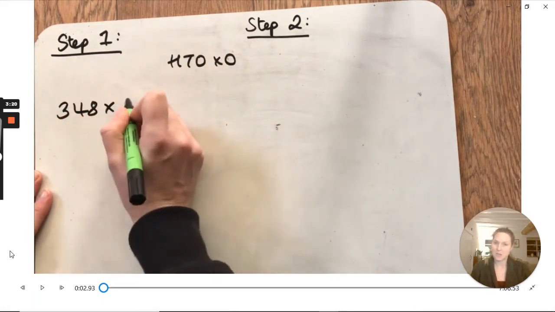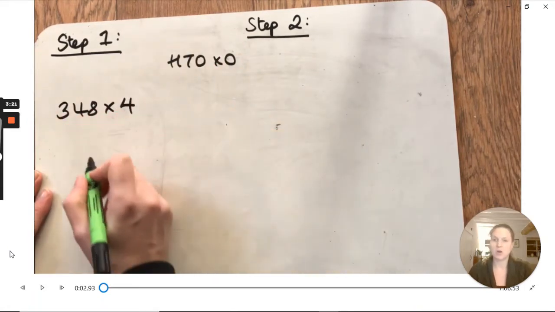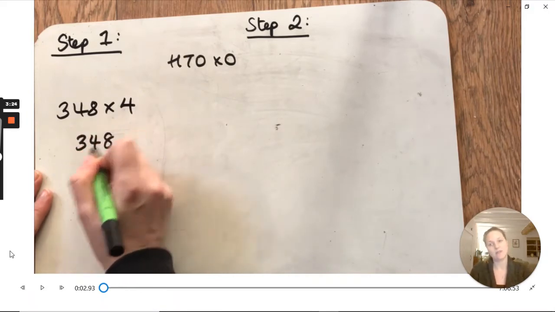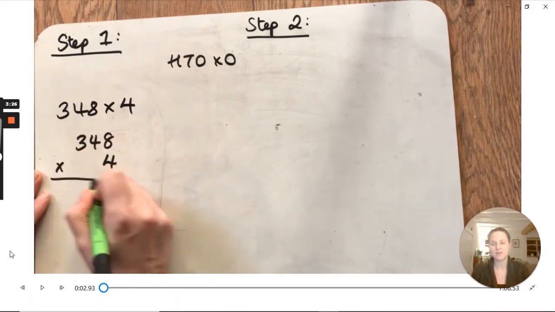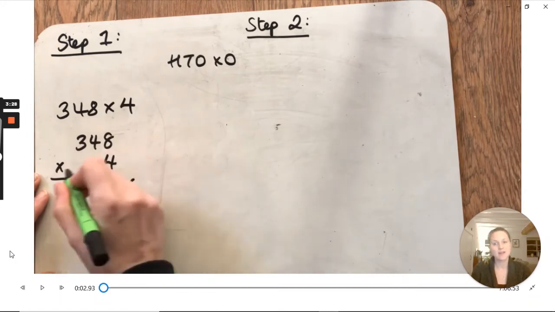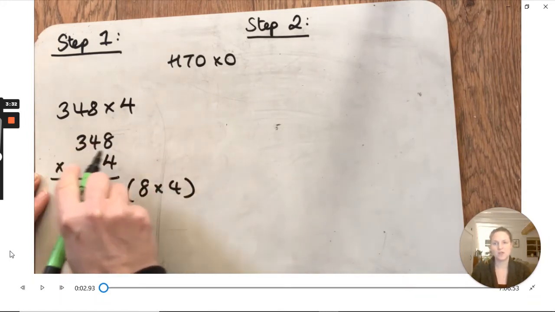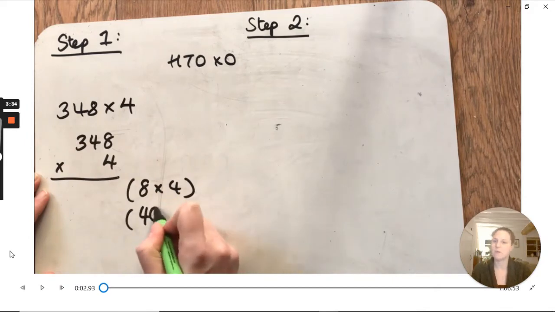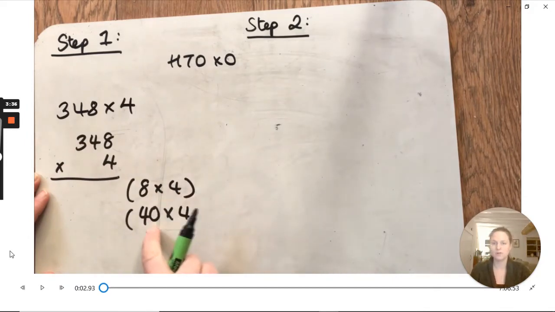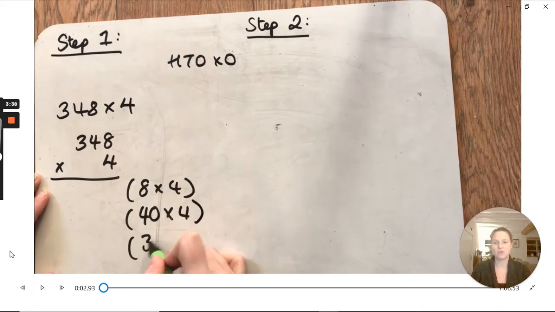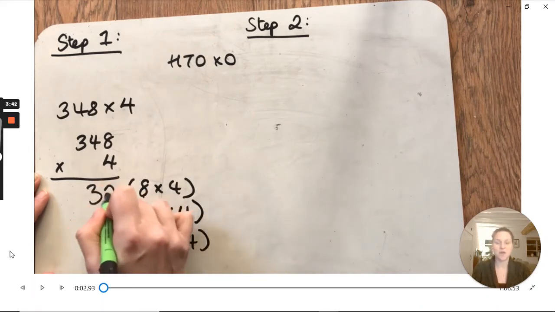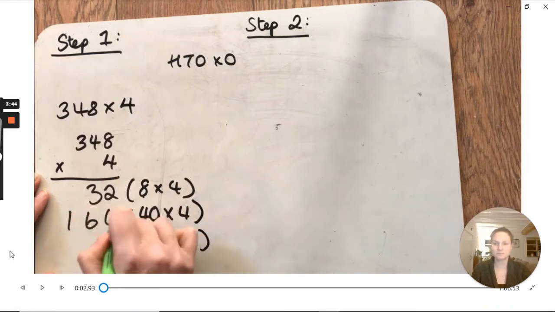Now this method can be applied to any multiplication by one-digit number. So here's a 3-digit by one-digit example. Same applies. For our expanded method, we'll start with 8 times 4. And then you can see we'll move to 40 times 4. Remember, it is 40, not 4. And then we'll do 300 times 4. We'll calculate each of those in their rows.